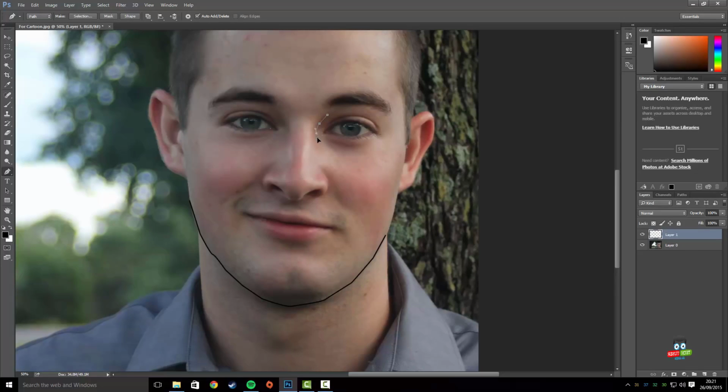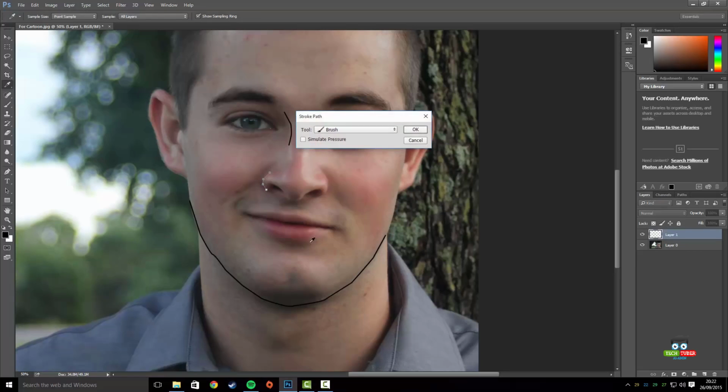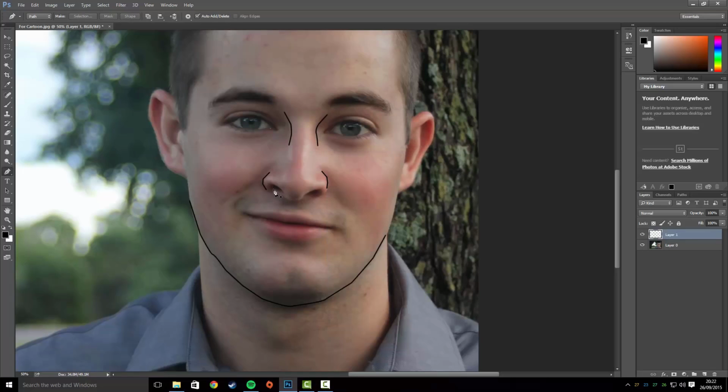So with the nose, I've found that it's best to do 2 lines at the top and a few at the bottom, because if you actually do the whole outline of the nose, it doesn't really look that good. So with the eyebrows, you just want to go around them again and make sure that the lines come back and touch each other.